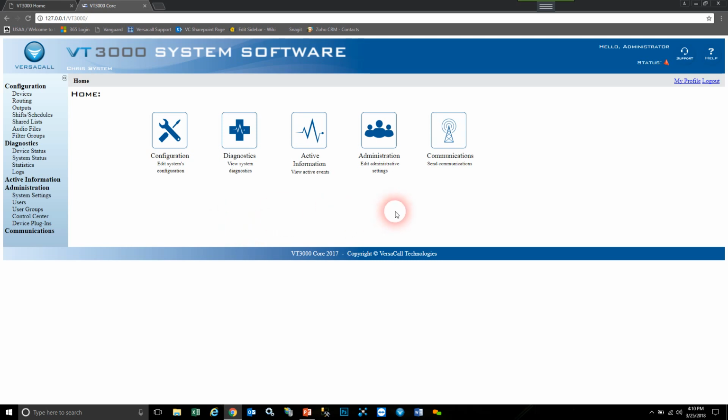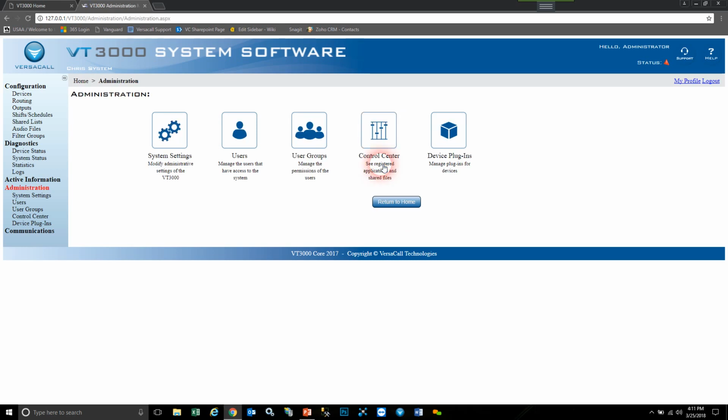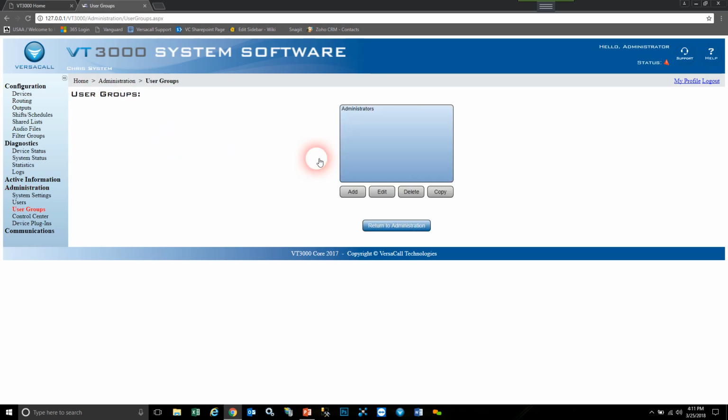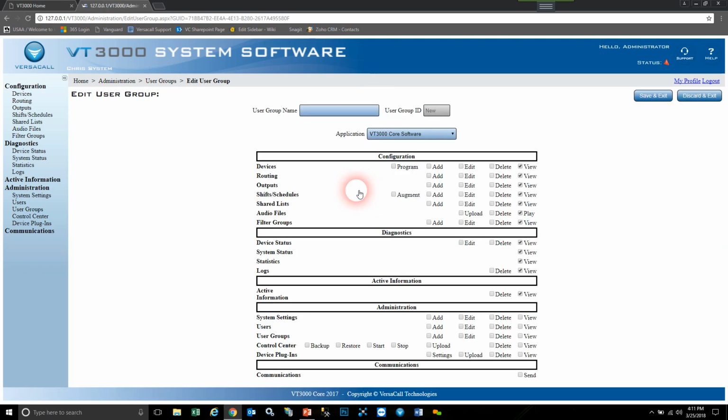For purposes today, we want to set up a user group. User group is in administration. We click administration and we click user groups. This is the default group that comes with the system. So we can select it, click edit, and we can edit. For our purposes now, we're going to add a new one. So we click add and we give it a name. So we'll call this the test group.